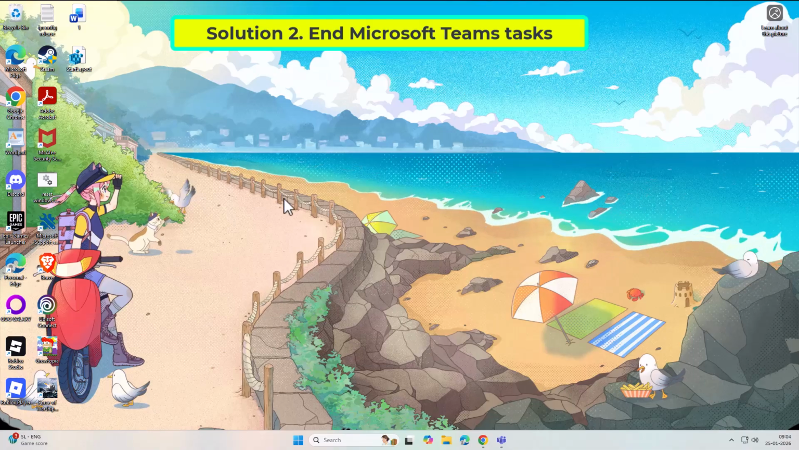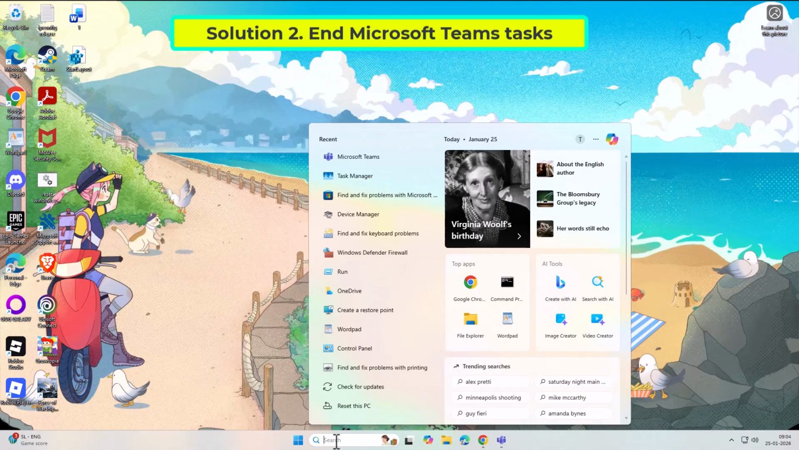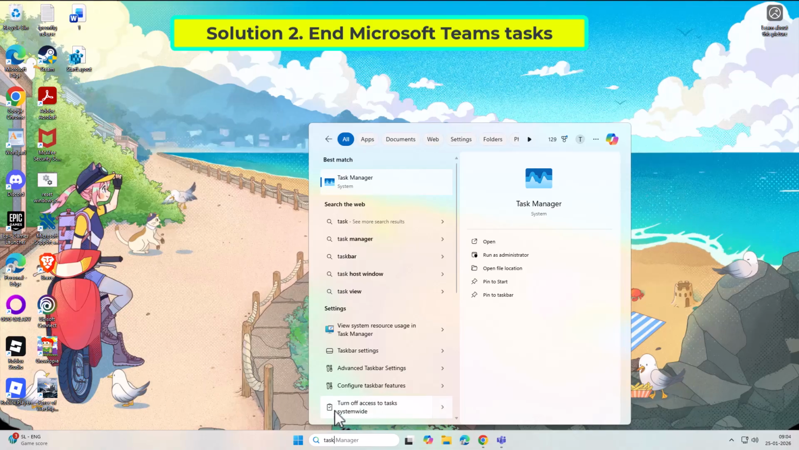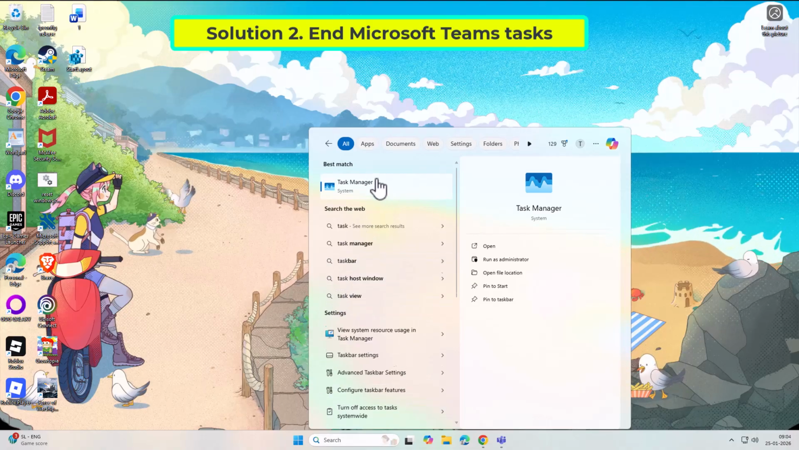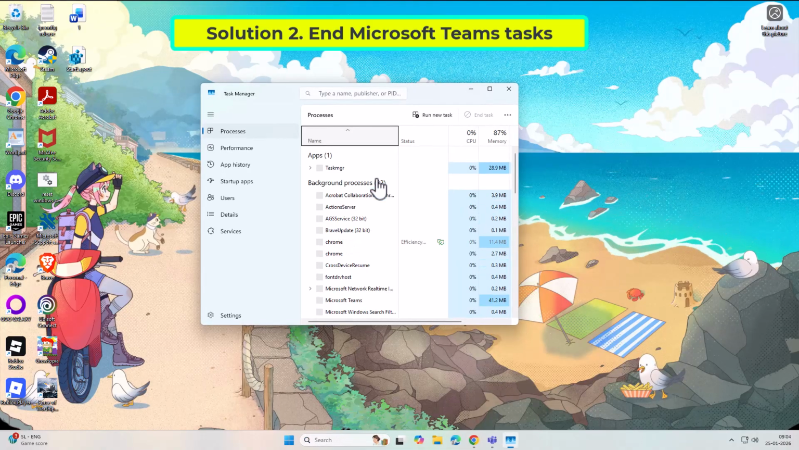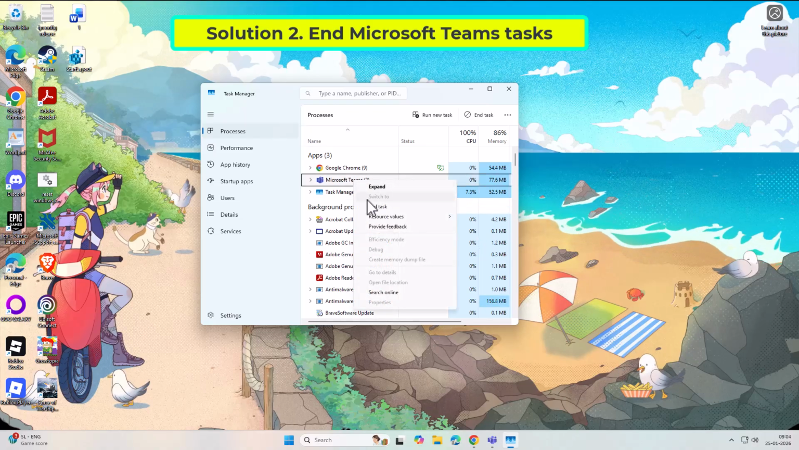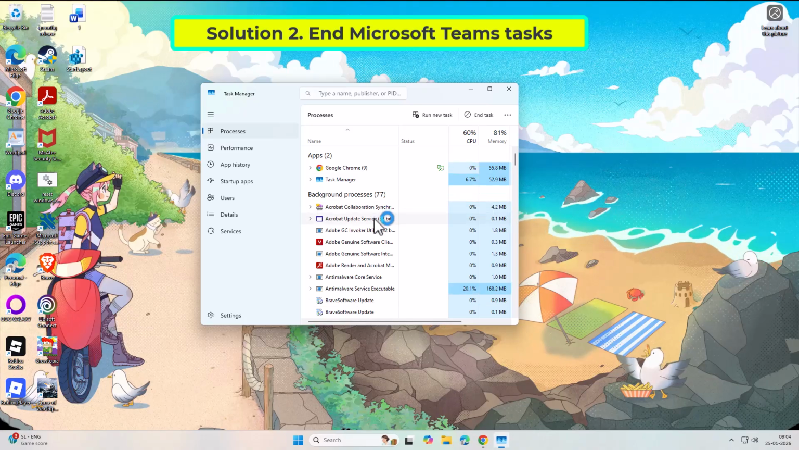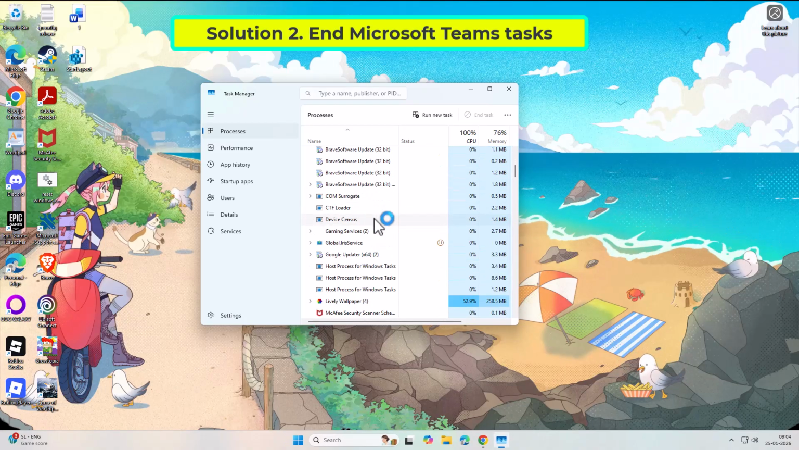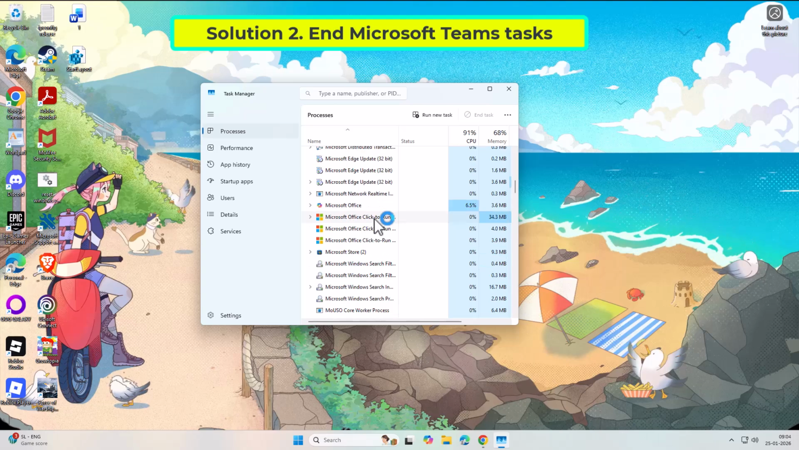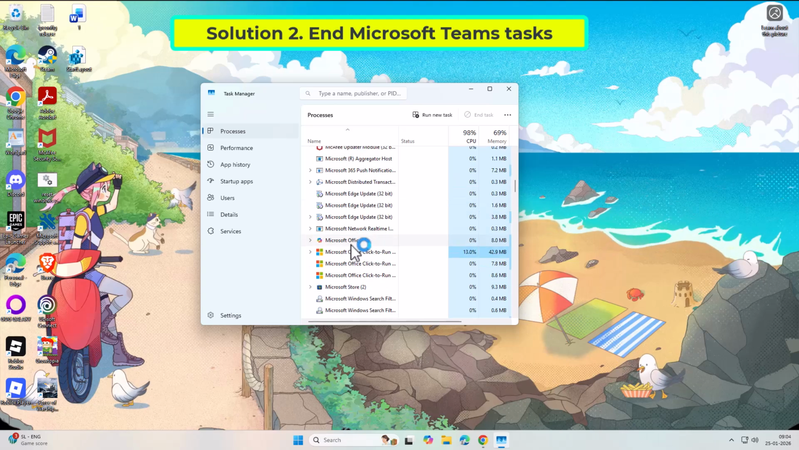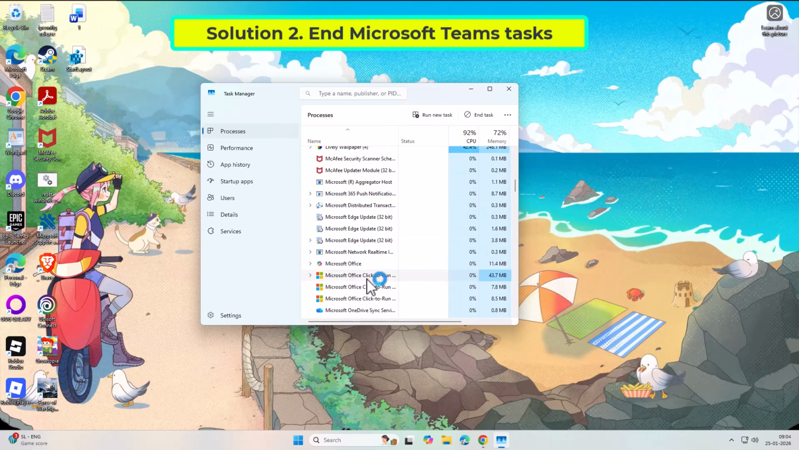Solution 2. End Microsoft Teams tasks. Check if there is a task related to Microsoft Teams running in the background. If yes, right-click on the Teams task and choose End Task. End all Microsoft Teams tasks. Try opening the app and check if the problem is resolved.